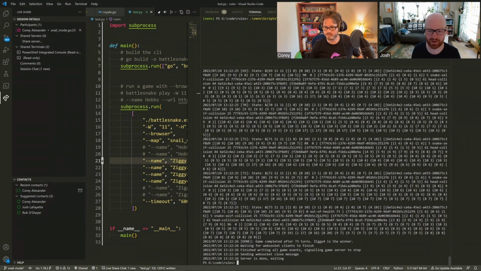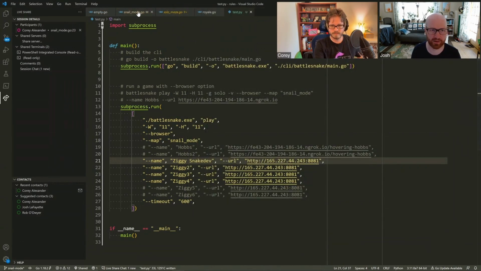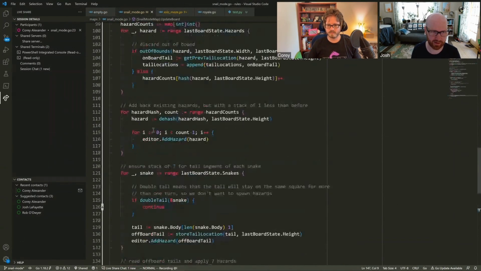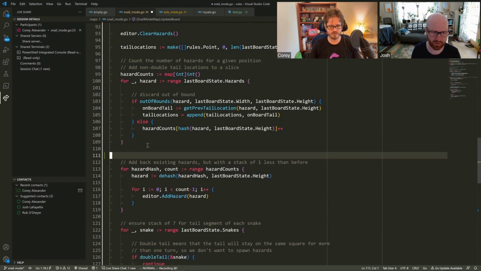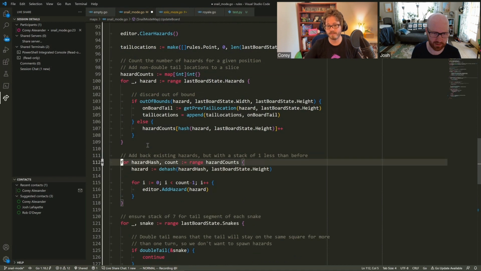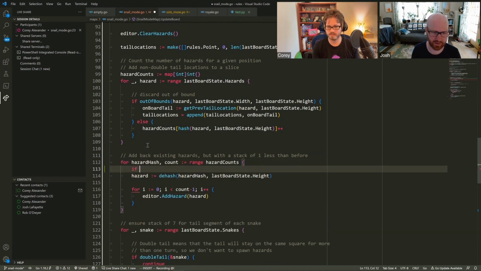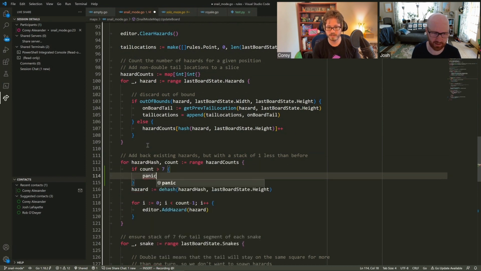We could also do something where we panic if there's more than 7 in a stack, just as a debug kind of thing. I don't know if that's a good idea or not, but I think we could do that, or we iterate over the hazard counts or something. Actually, we're doing that down here. Oh, fair. We could say if count is greater than 7, then I actually don't know how to just... Oh, is that a thing? Love it. Too many hazards. Either way, yours was more descriptive.